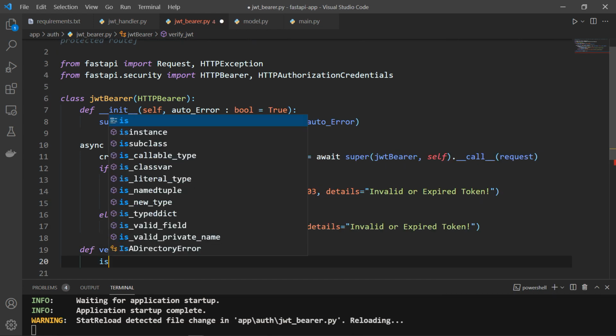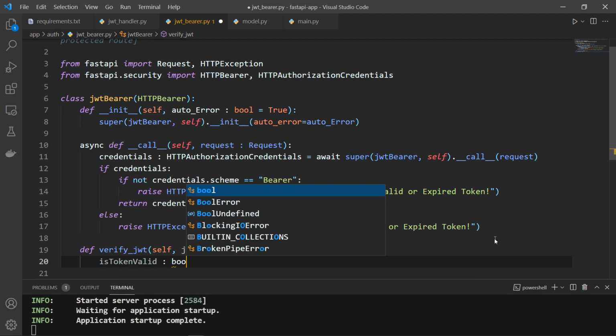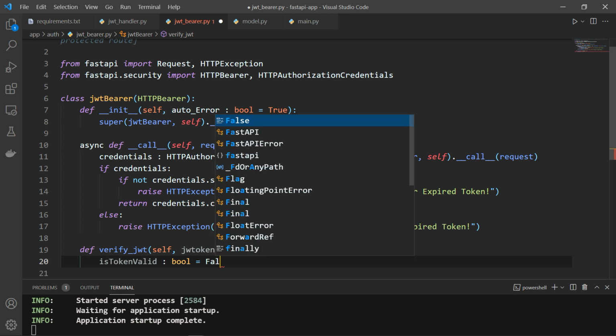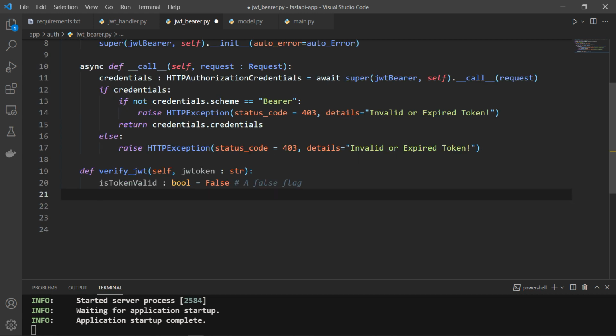And here I want to ask, is_token_valid of type bool? And we're going to set this to false. So I'm creating here a variable called isTokenValid of type boolean, and we'll set it to false as a flag. So actually this is a false flag. And I'm going to check if the payload is true, then isTokenValid is also going to be true.